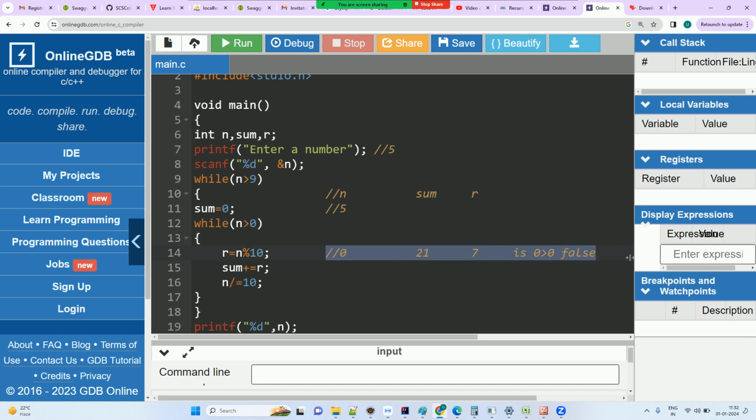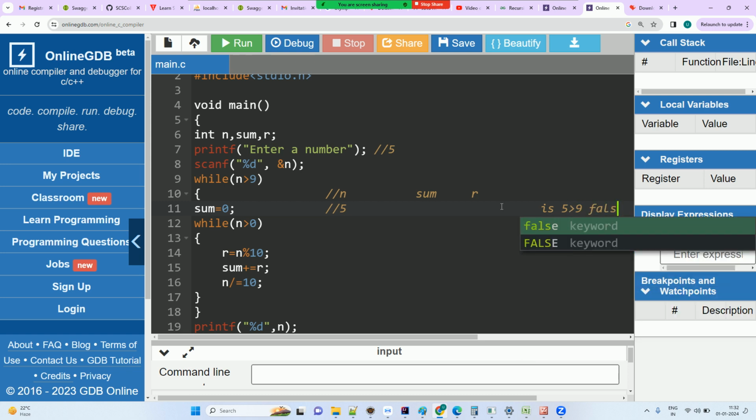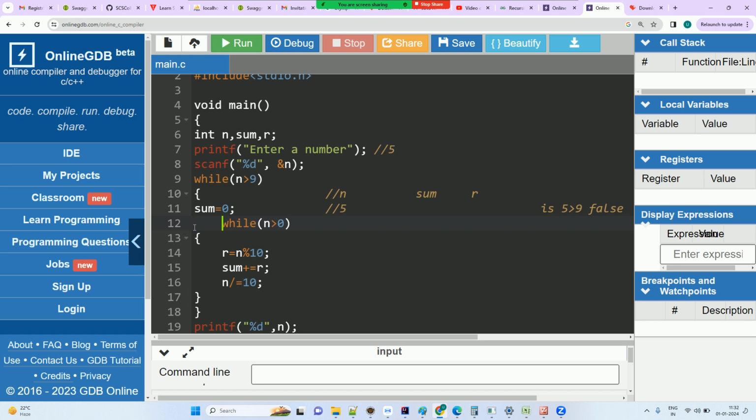So now what is the condition? Don't read while as "while" during a dry run. So is 5 greater than 9, true or false? So it will not go into this parent while. So directly it will go out of the parent while. At which line is the parent while ending? Parent while is ending at line 18. Directly it will go to the end of line 18 and display n. So what will be the output? 5. So the number is 5, sum of digits is 5, correct?